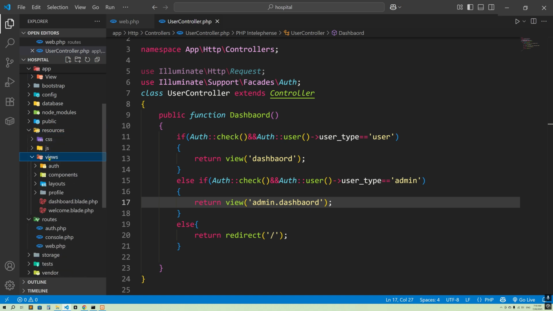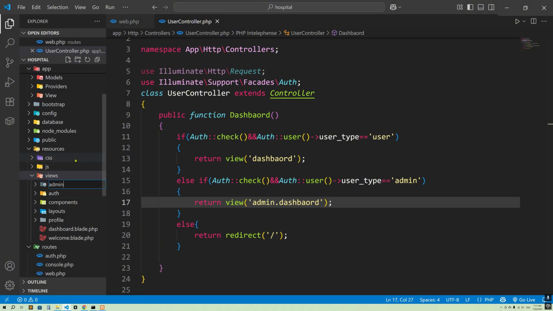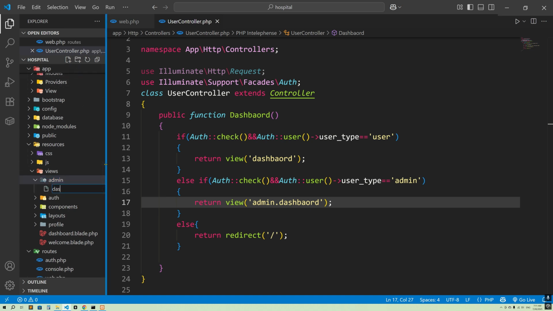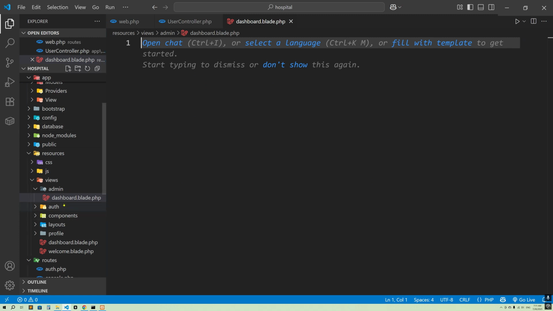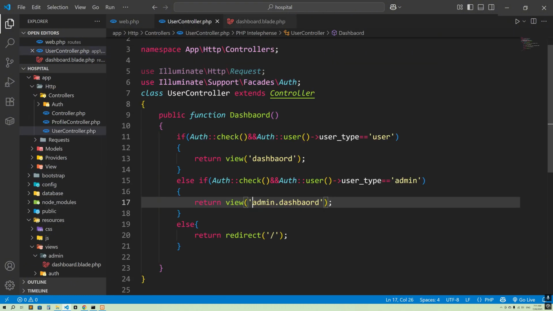So I'm going to create it inside resources. Here you can see we have views, and inside views I'm going to add a folder for the admin. So I'm going to say admin, and inside admin we are going to create dashboard.blade.php. So we have the same name, right? Dashboard, but they are in separate folders, so we don't have to worry about it.